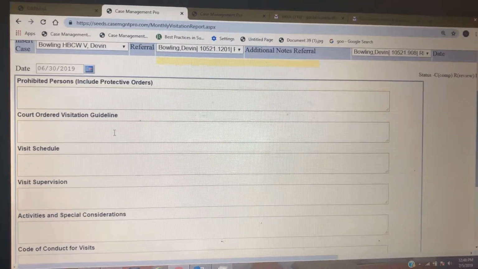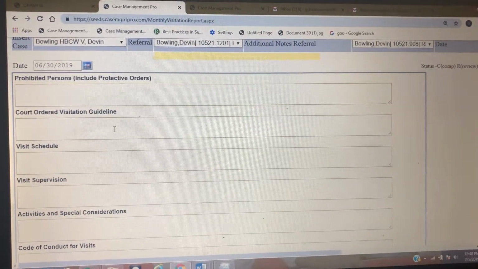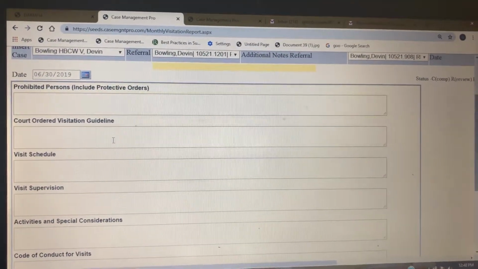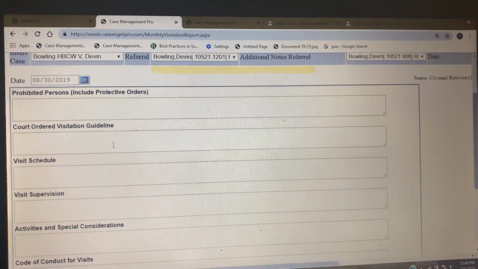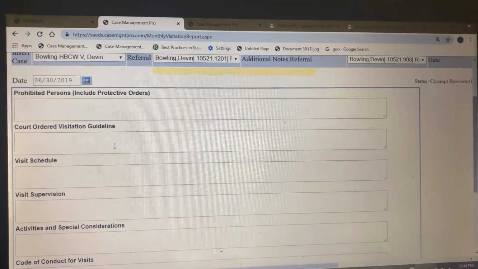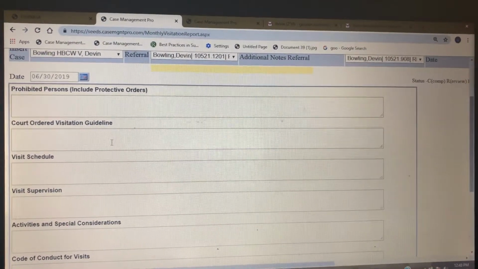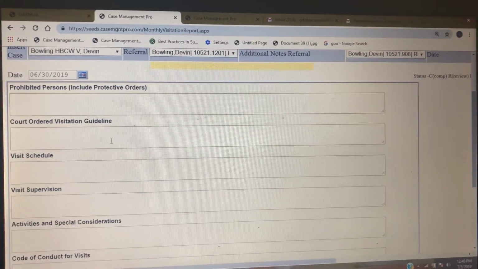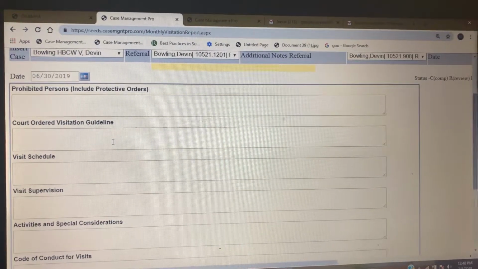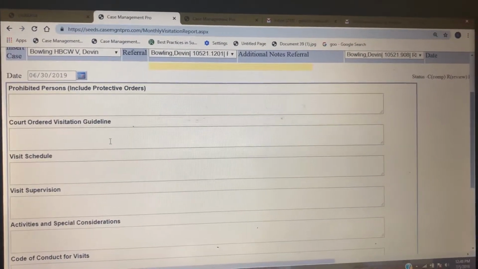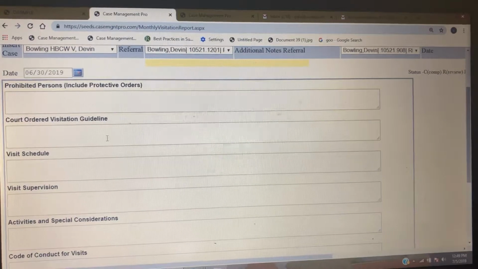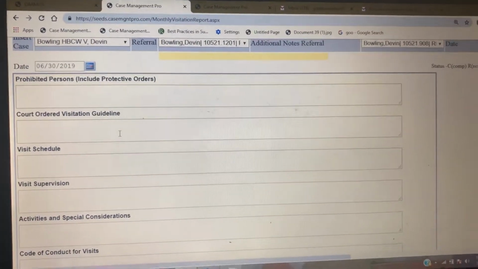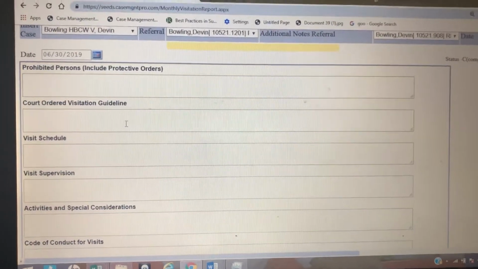Here, your court-ordered visitation guideline, this is very similar to your recommendations box on your CMP, on your case notes. So this would be what the court order guidelines are for your visit. So it would say something like, per DCS, court has ordered visitation to occur 1 to 2 days per week, up to 8 hours on average, at an agency only, community or agency, under full strict supervision. Bam, that's whatever the guidelines are, okay?